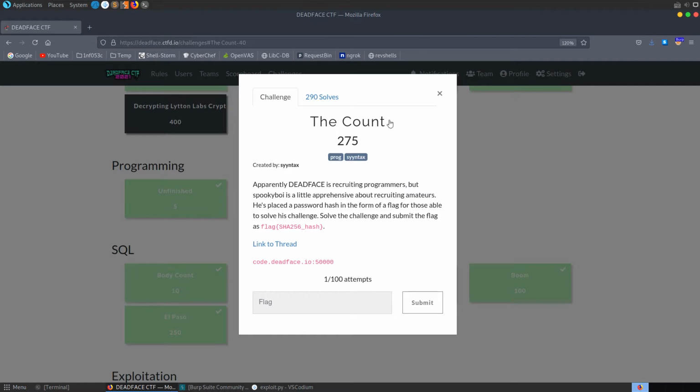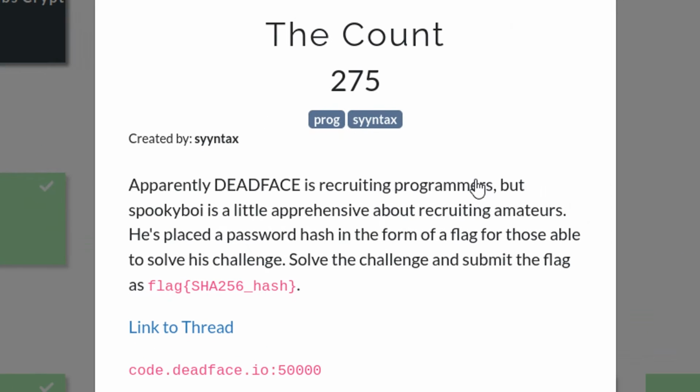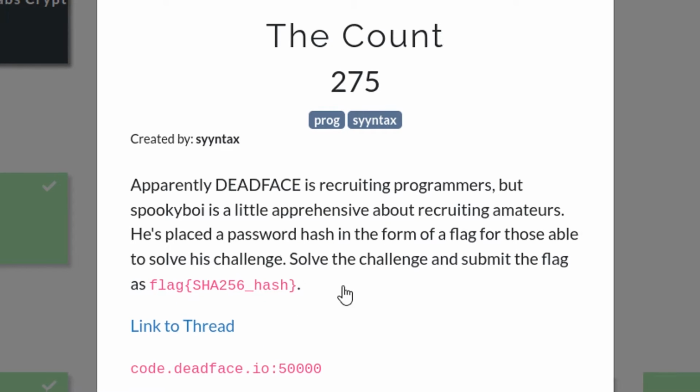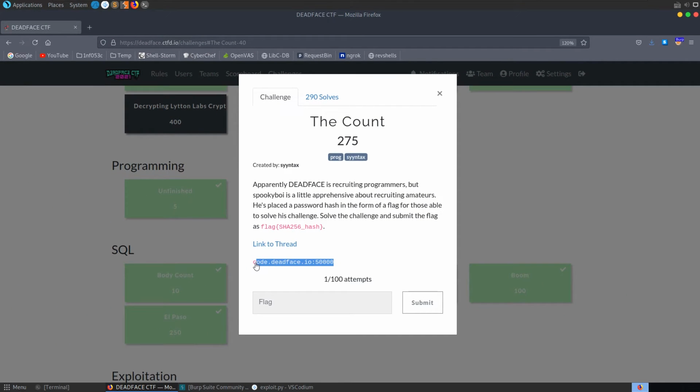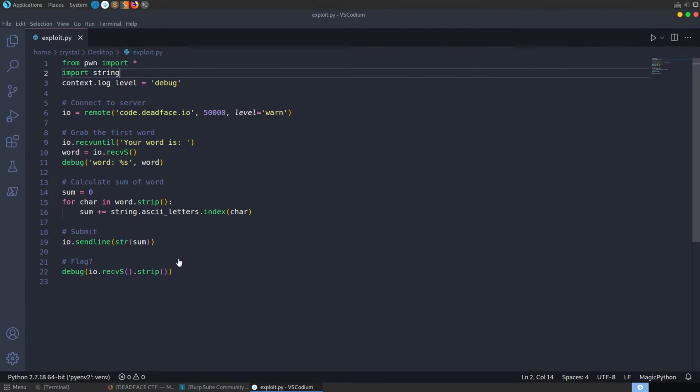The next challenge is called The Count. It's a programming challenge, and the description says, apparently DeadFace is recruiting programmers, but Spooky Boy is a little apprehensive about recruiting amateurs. He placed his password hash in the form of a flag for those able to solve the challenge. Solve the challenge and submit the flag in this format with the SHA-256 hash. There's a forum thread here, but it's not really necessary. Let's just grab the server address and the port number.